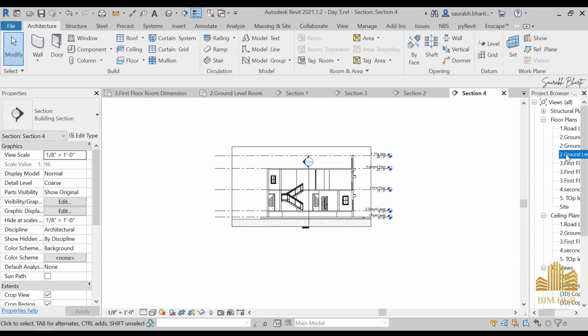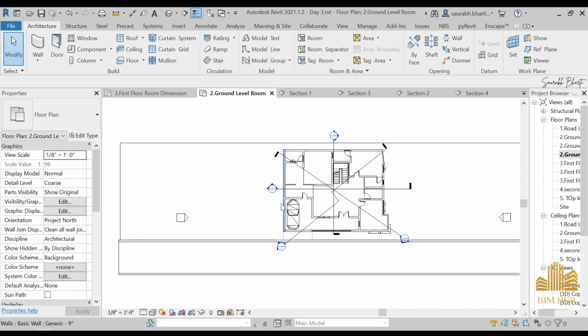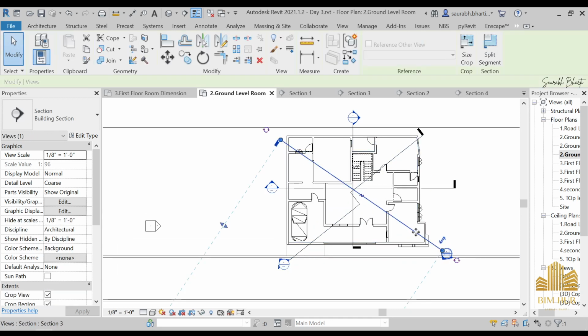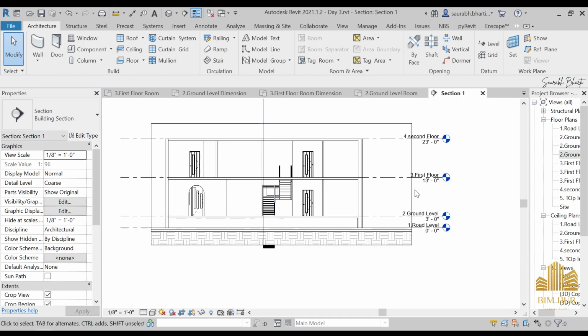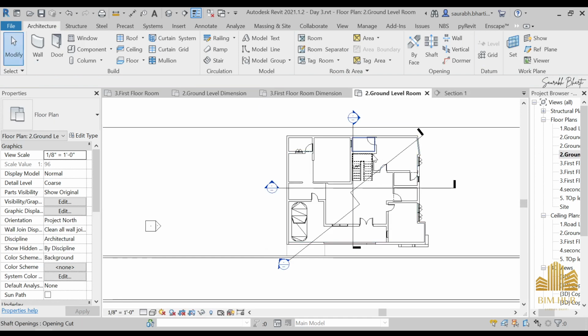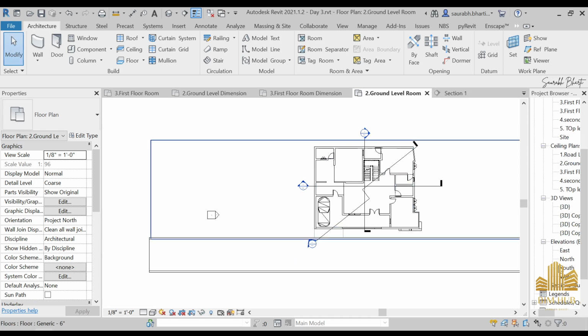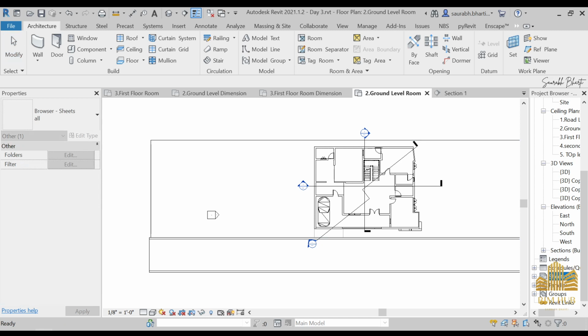So now we are done with our section views, and I don't think we require this section. Yes, I'm going to delete this, and this section is required. Yes, this is required. And after this section view, we just need to provide all this detail to the sheet.